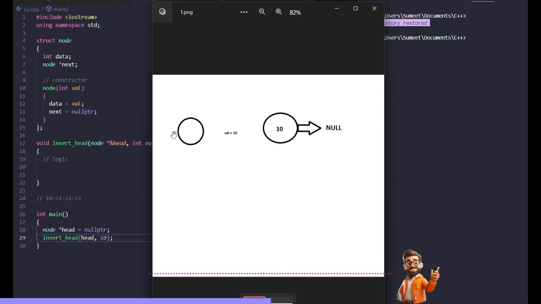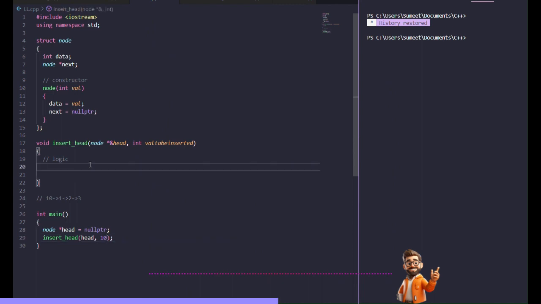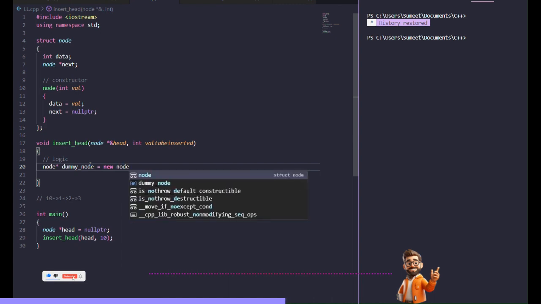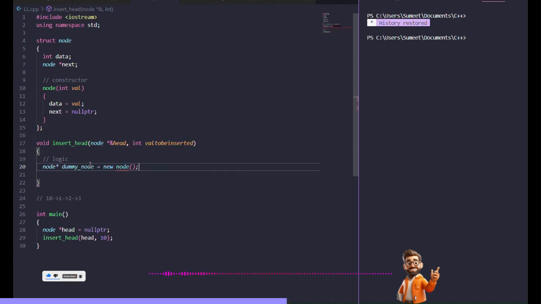Inside the empty node, we have to put this value 10, or any value that I want to insert, and then once this node is ready, we are going to push this node in the linked list. So let me create a dummy node, new node. Okay, now it is ready. So this is how we create a dummy node, but inside we have to put some value, right?